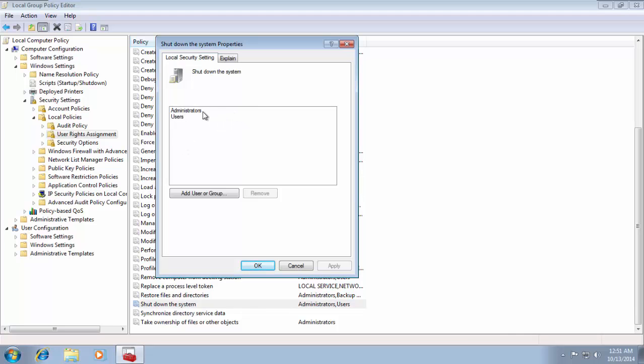So what we're going to do here is remove the users group. So any standard user or any user that is a member of the users group will not be able to shut down the system. Let's select the users group. We're going to click remove. Once we remove that, only administrators will be able to shut down the system. So once we do that, we're going to click OK.